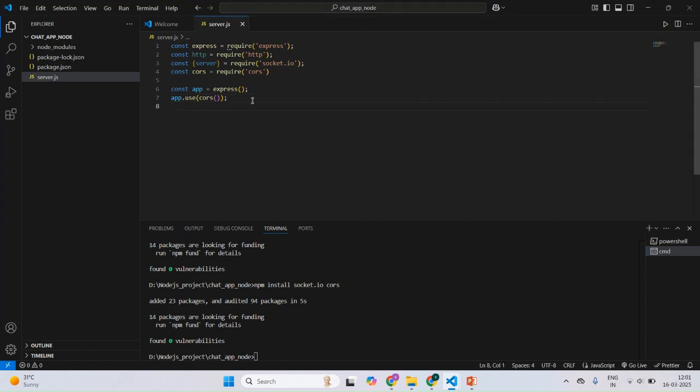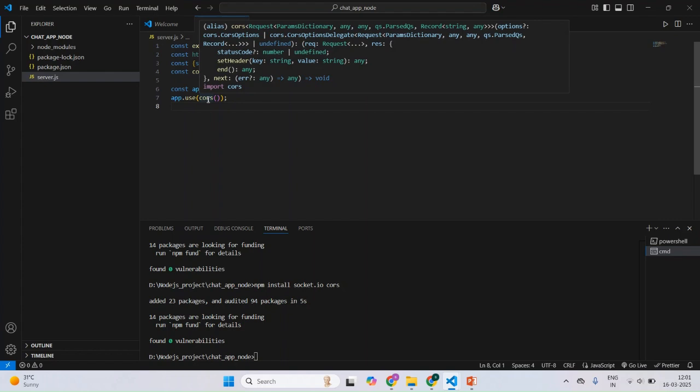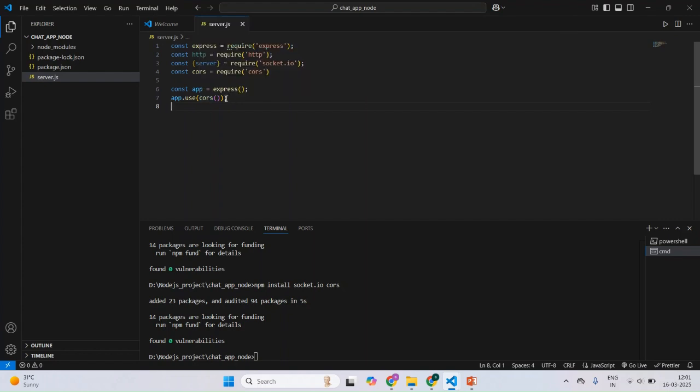So guys, here we are initializing the Express application. Then after that, what we are doing here, this will enable the CORS, so that whatever request is coming from the React app can access this server without restriction. So for that we are using this cors, app.use.